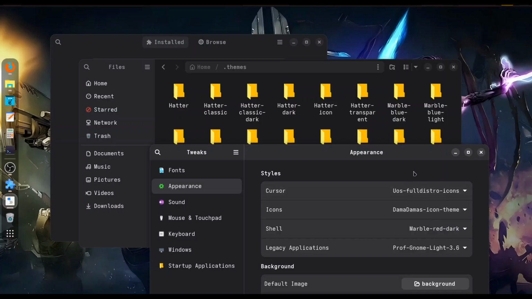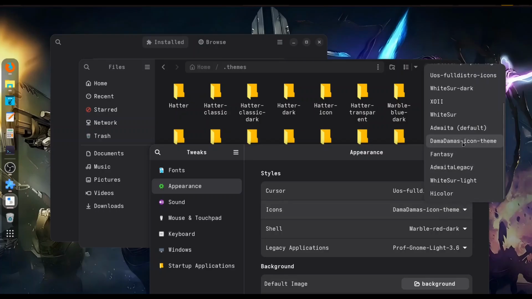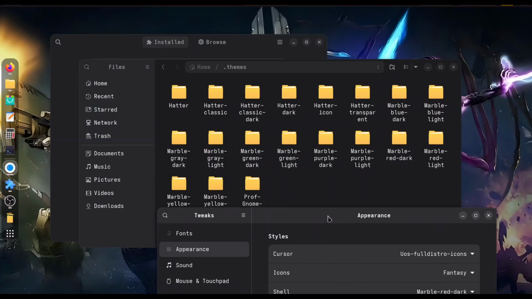Yeah, this is more like arrowhead or something like that. I'm not going to change it. Now with icons, you see I have a bunch of different icons, and at the moment I'm using this Damas, and yeah, it sounds ridiculous. I understand. Let's check this fantasy pack. You see, all of my icons changed.